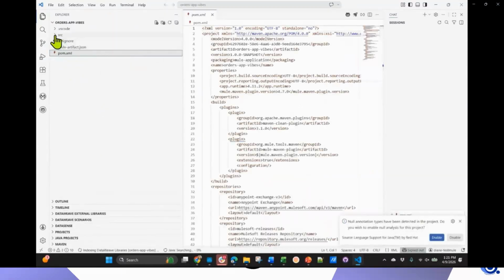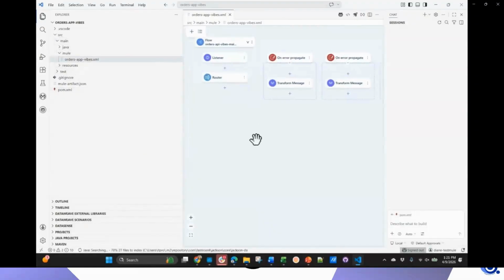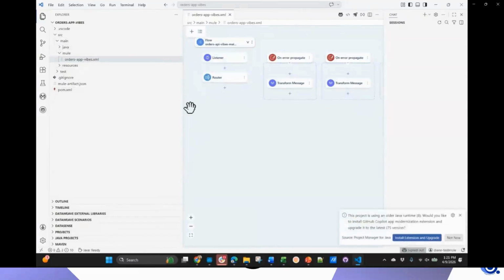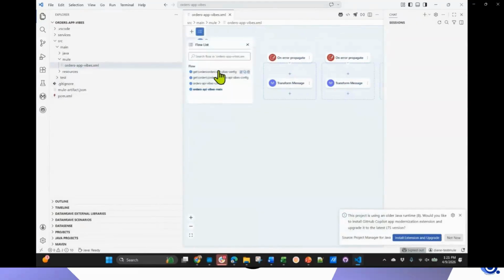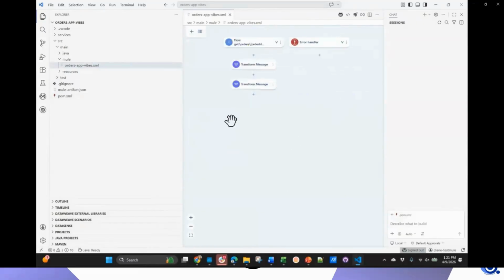There we go. There's our POM file, source main mule. There is our XML. Okay, and then you can see this is our main flow. So this is like the API Kit router flow, main, and then you can see the other flows that were generated. There's the console as well as the two endpoints. And so it has now created our application.